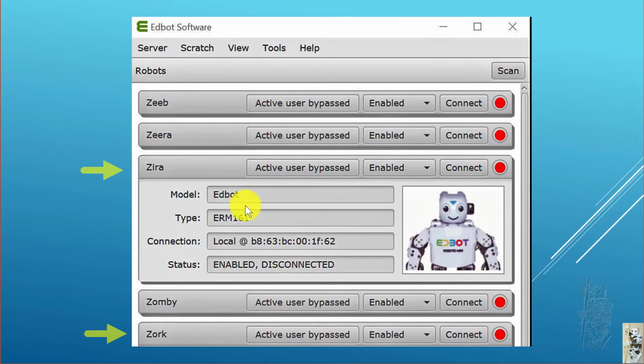So this is my Edbot software. It has Zip, Zira, and then Zira Zombie, Zork. So I have several of them. We'll be using Zork and Zira. All of this has been done and configured correctly.